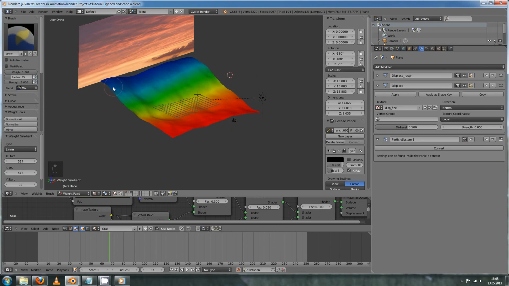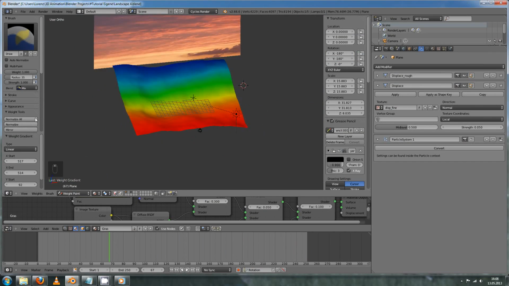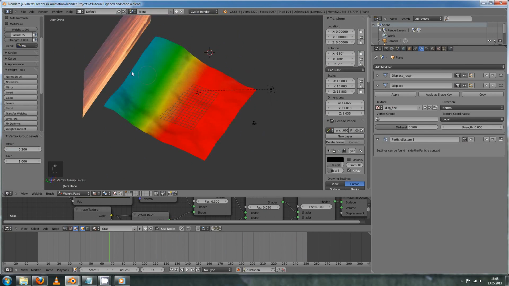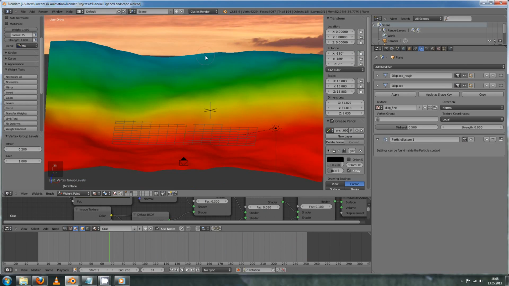But still, if we leave this now, the blue areas will have no grass, and we want at least some grass there. So I'm using the levels option and setting the offset to 0.2 or something like this, and you see that now the area in the back is not entirely dark blue but a lighter blue, which indicates that there is grass as well, but not as much as in the front.